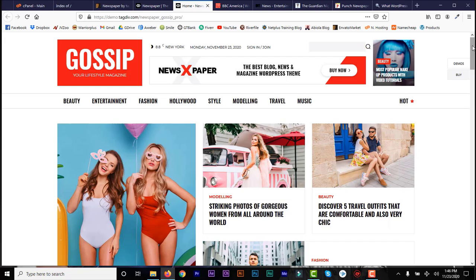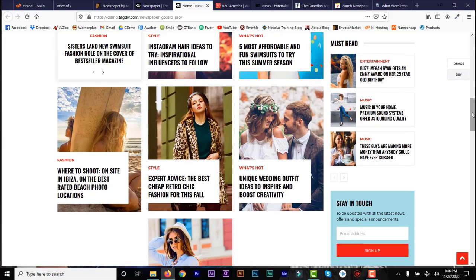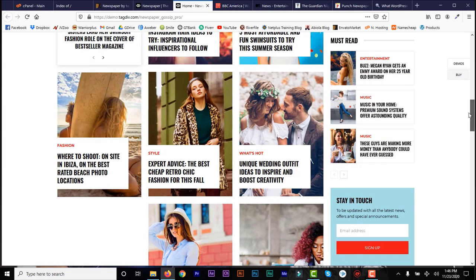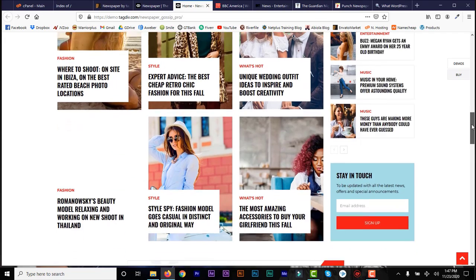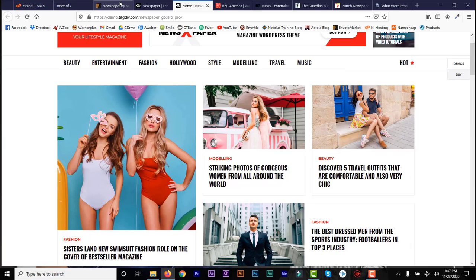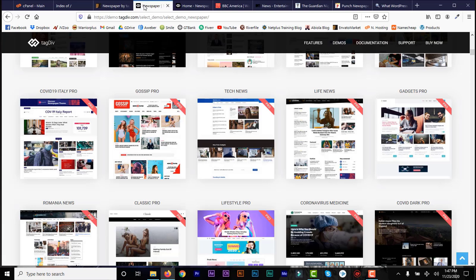So you can see this gossip style, magazine style, and you see this is a quality theme to use. So that's why I always encourage you to buy this theme. You just buy it once. Right now I think it's about, if I go back, I think it's about $45 or thereabouts to buy this theme. So you can buy it, or you can get it however you want to get it. It doesn't really matter.